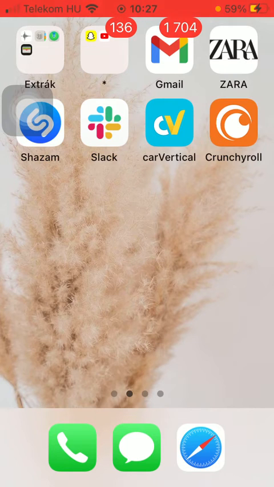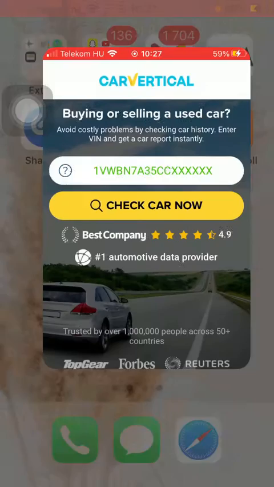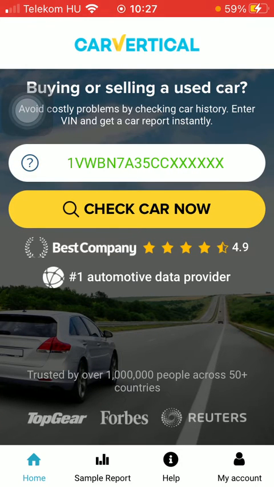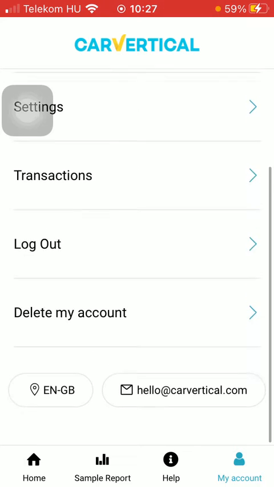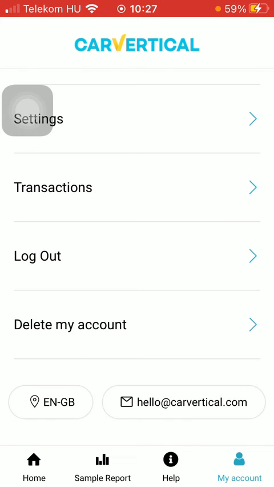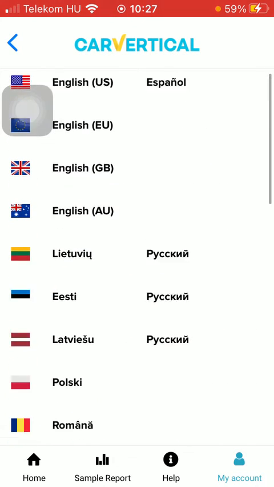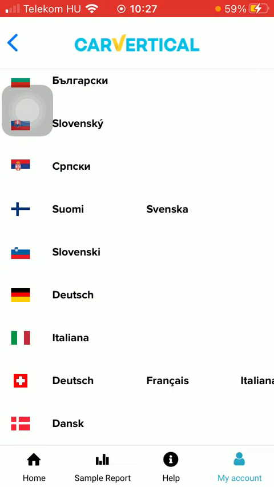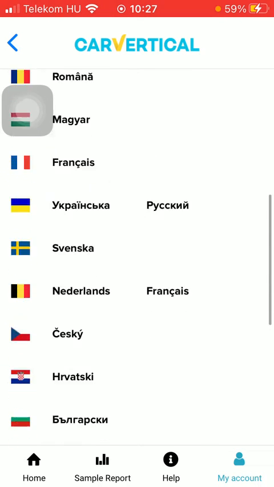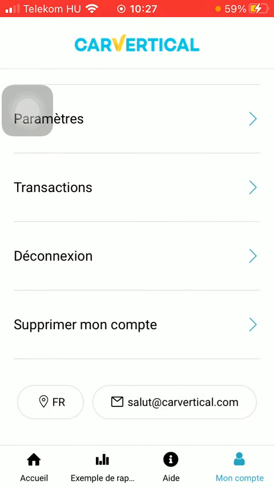First of all, open the application on your phone. Tap on the My Account option down below, which is the last option, and after that scroll down till you find this last button, and here, as you can see, you have a vast variety of options that you can choose from, and tap on the relevant one that you want to change the language of the application for, and as you can see, the language has been updated automatically.